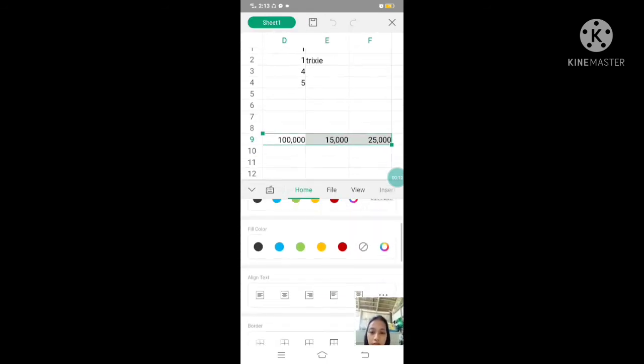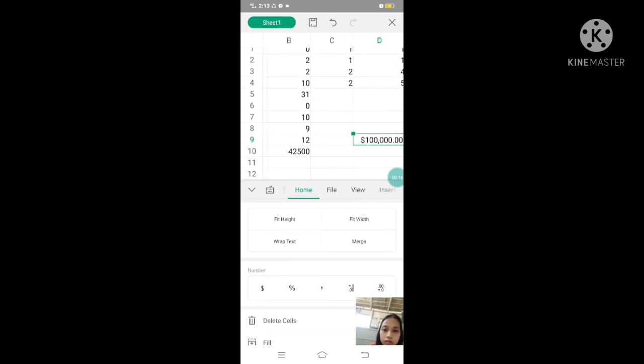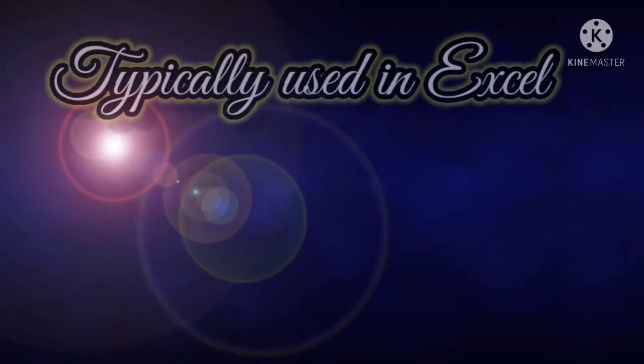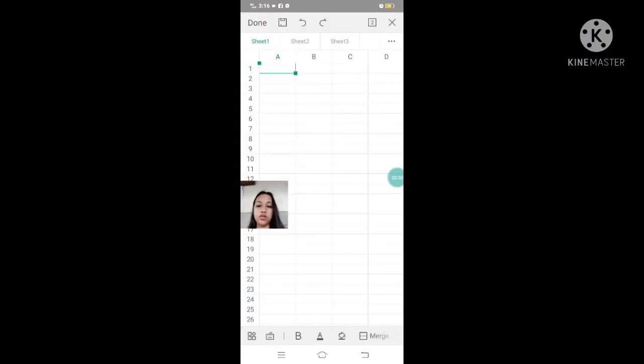Go to the settings, find currency. We have 10 functions typically used in Excel, but in this video I will tackle only the average and sum.